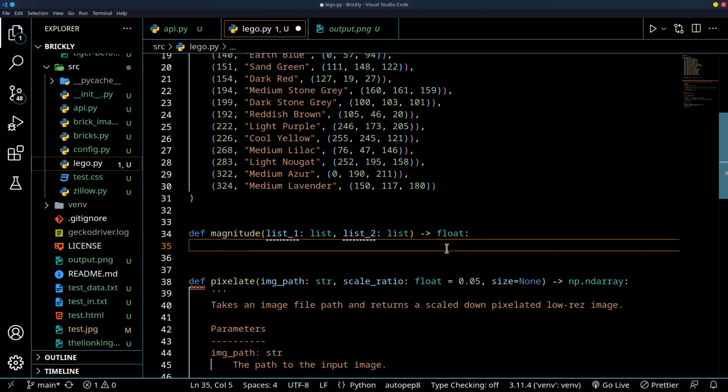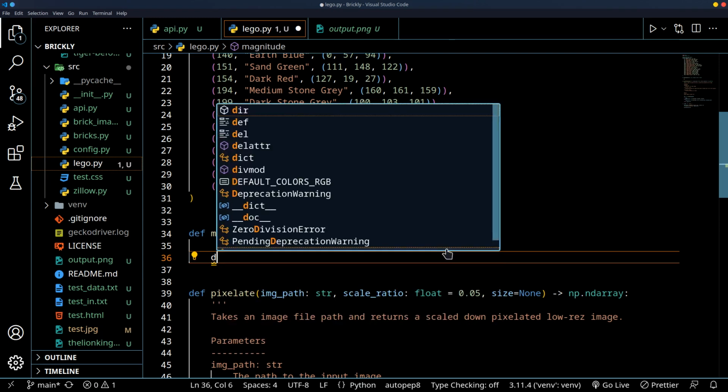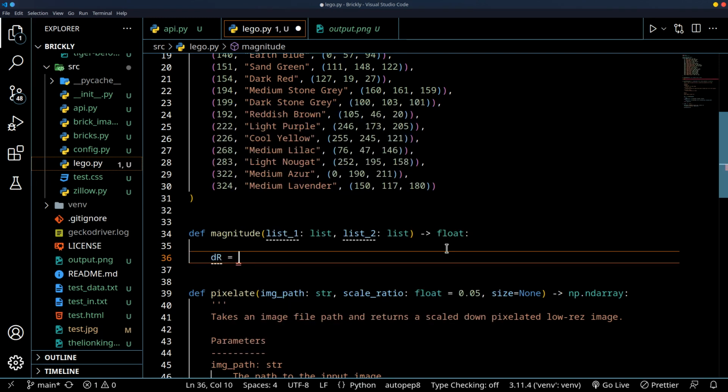Again, the concept of a color as a point in space is kind of a conceptual idea. You can also just think of these as the difference in red, the difference in blue, and the difference in green. That's another way to think about it. But visually, you can think of it as a point in 3D space. So what we want to do is take a difference, we'll say dr, this is our difference in red.